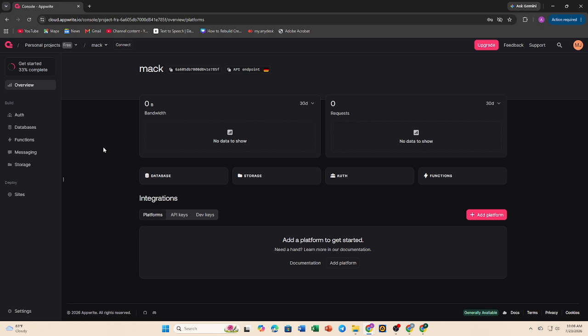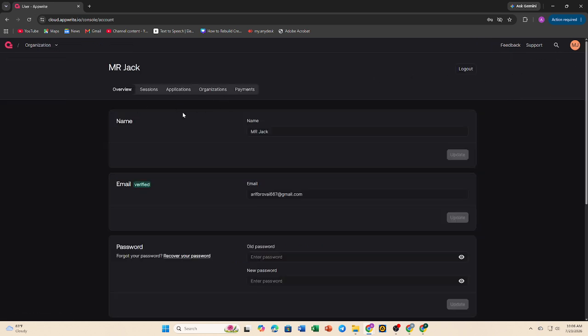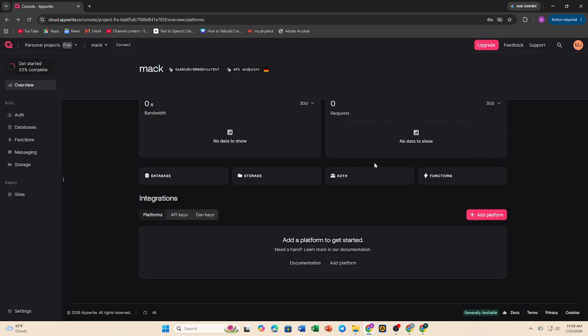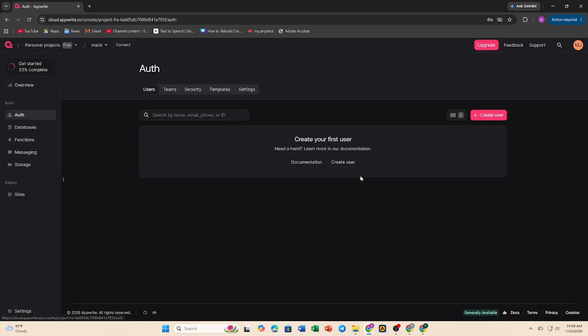So let's get started. First, sign in to your Appwrite dashboard and create a new project if you haven't already. Once your project is ready, add a web platform and enter the URL where your React app will run, such as your local development address or production domain. Appwrite will then provide your project ID and endpoint URL.